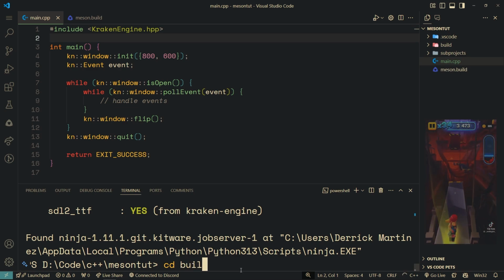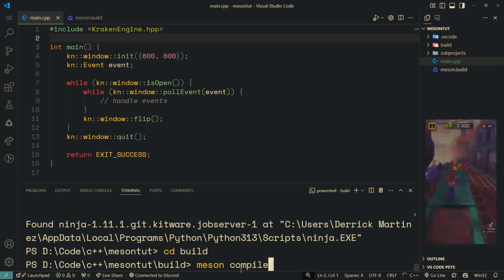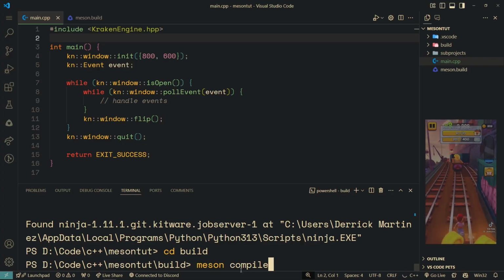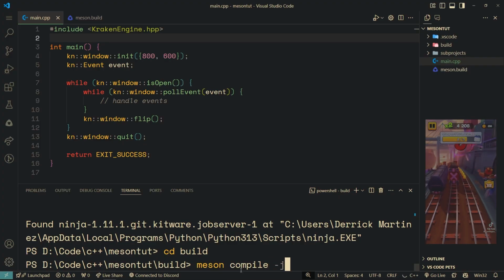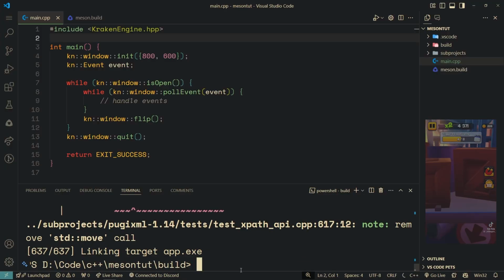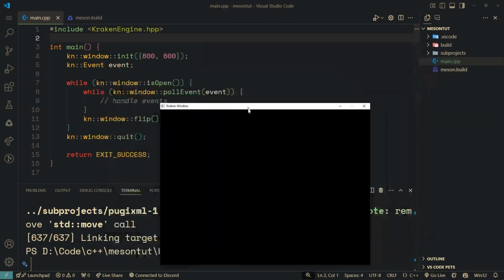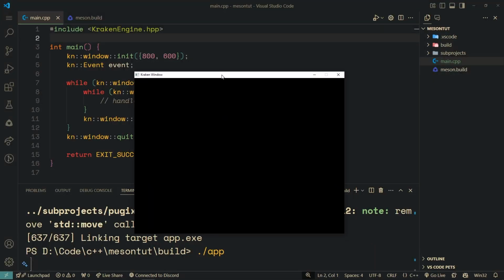Let me go into the build folder and write meson compile. And this is quite a large library. So I'm going to do the dash j command and use 12 threads to compile. And after all of it is done compiling, we can run the exe and you'll see that an 800 by 600 blank window has popped up.